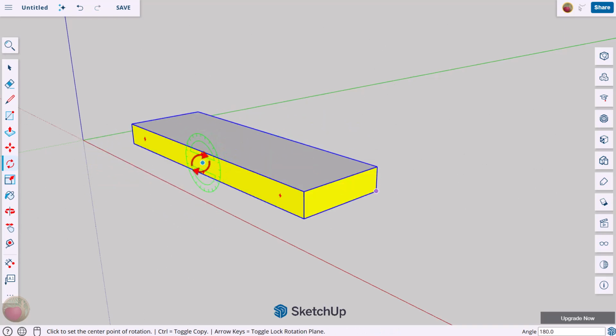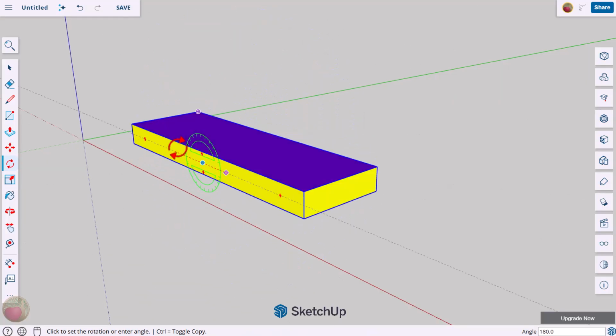I can do the same thing with this midpoint. I'm going to click there, draw it out on the red axis, click there, and then move my mouse.